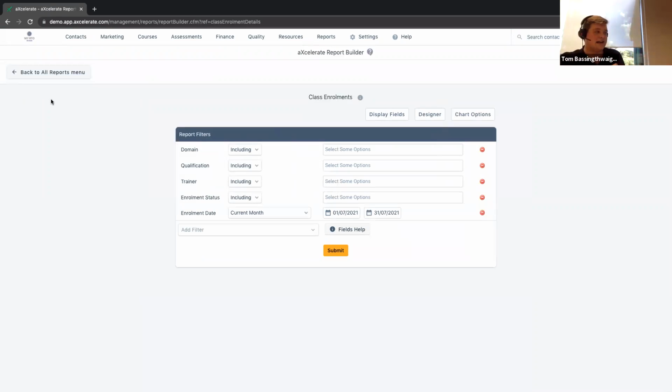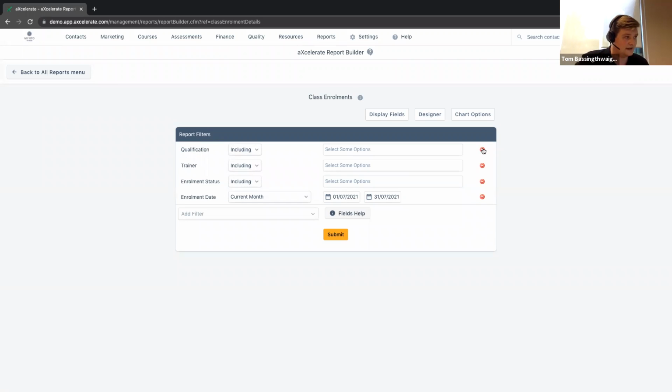Now what we're looking at here are the filters, and we can add and remove filters as required. What they let you do is qualify the information that you want to appear on the screen. For example, domains aren't applicable for me, so I'm going to remove this by clicking the minus button. I don't really care about which trainer we're going to be looking at. I just want to look at all trainers and all enrollments.